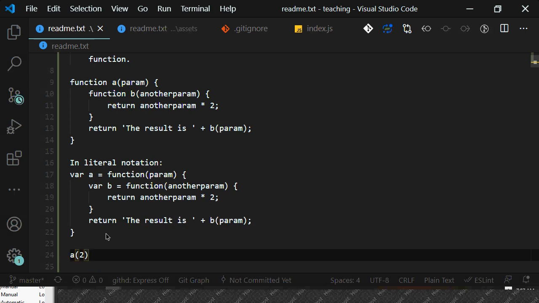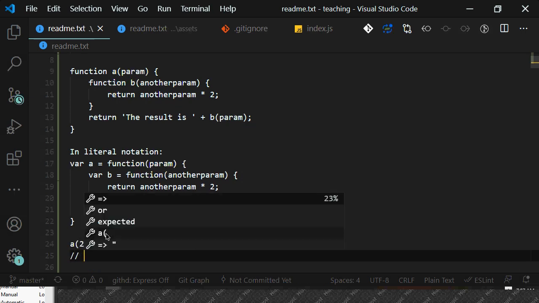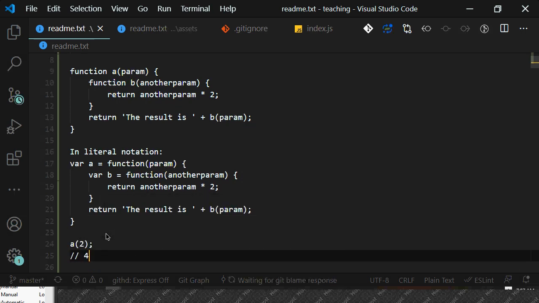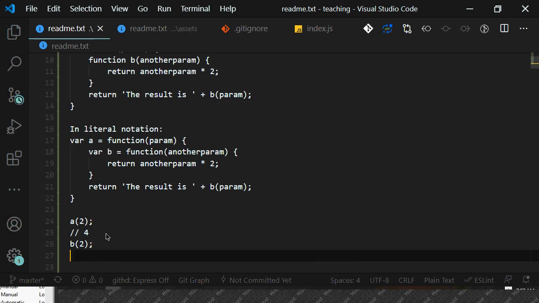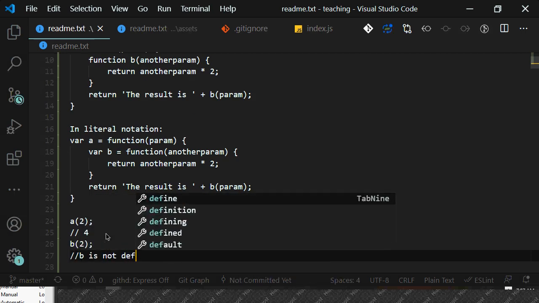Okay, so now if we call A in the global space, like A of 2, it will return 4. The result is 4. But if I call B of 2, it will not give anything because B is private. It cannot be accessed from the global world. So it will say B is not defined.